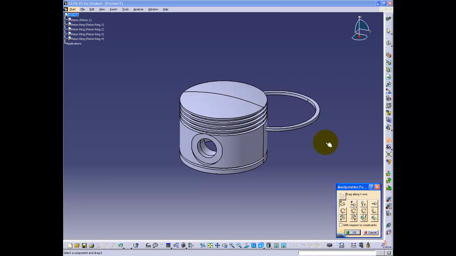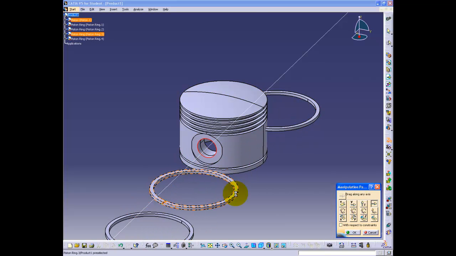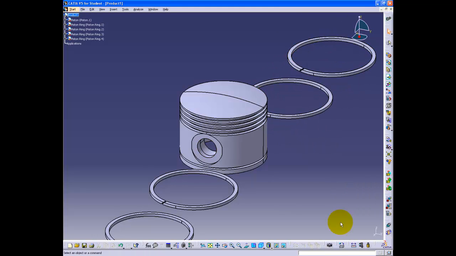Using the manipulation button, drag the piston ring along any axis you prefer. By spreading out all the parts, it will become easy to keep track of the assembly. Here, the piston ring is moved along the piston pin axis. Now, having all the parts lined up, it's time to constrain each part.